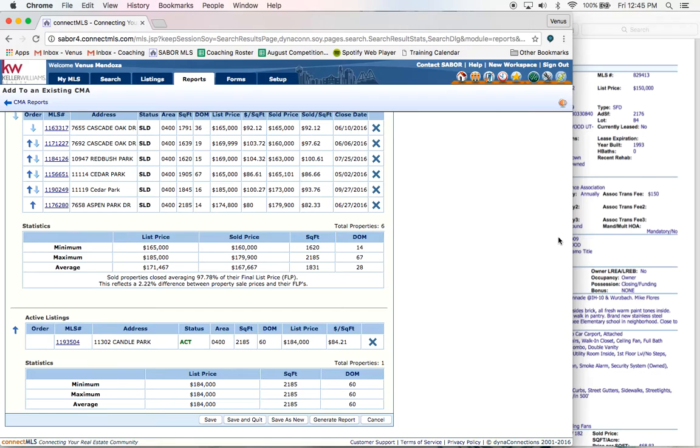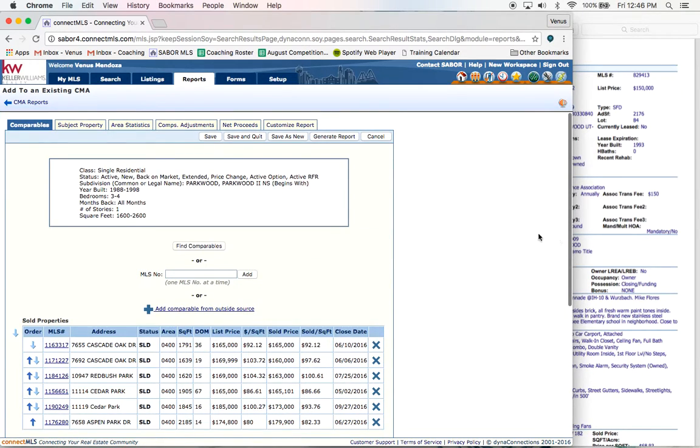It's going to automatically separate the different types from each other. So all of our solds will stay together, our actives will stay together, our pendings and our expireds, they will all be their own groups.